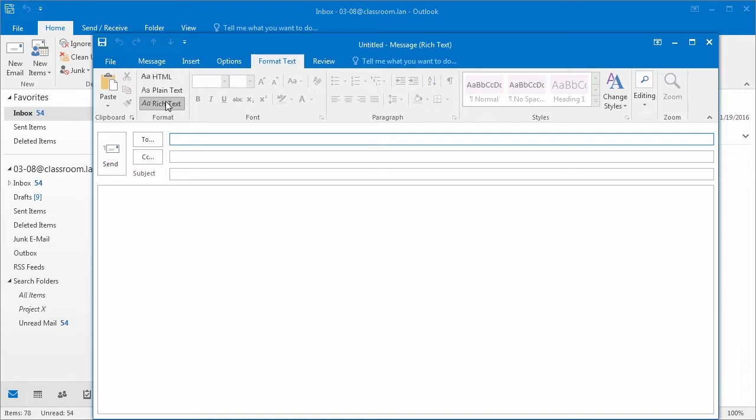Rich text is Outlook's proprietary message format. You can use simple text formatting with it, and you must use rich text format to send meeting requests or tasks. It's best if you use it only for occasions when you know the recipient also uses Outlook, because no other email client will properly display messages in Outlook's rich text format. My personal opinion is that HTML is usually your best bet.